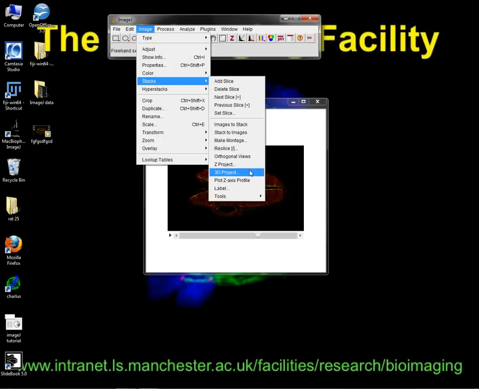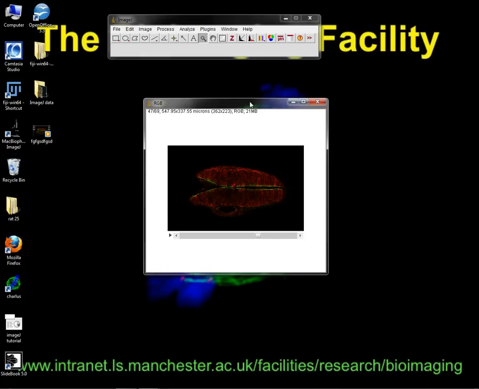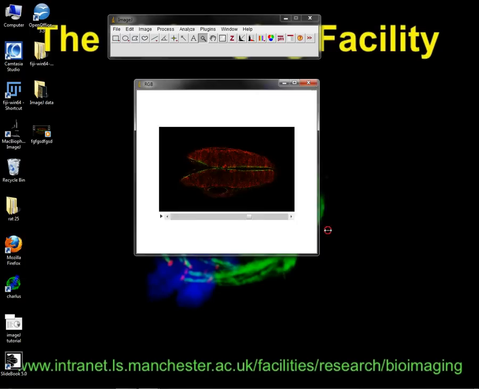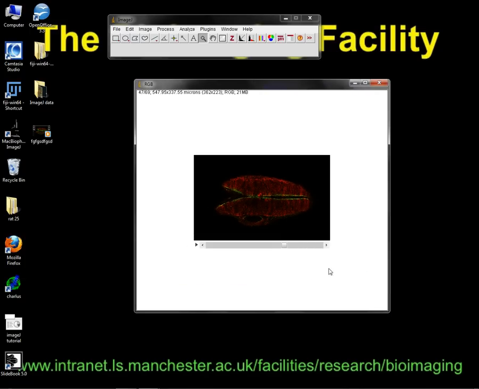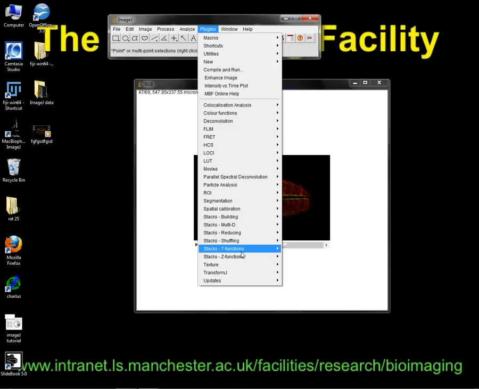So the other thing it can do is resort things. Sometimes you end up needing to join movies together, or add sections. So there's actually a way under the plugins where we can shuffle images.